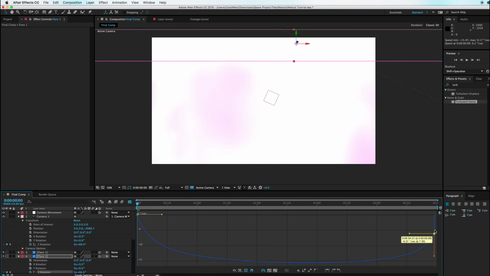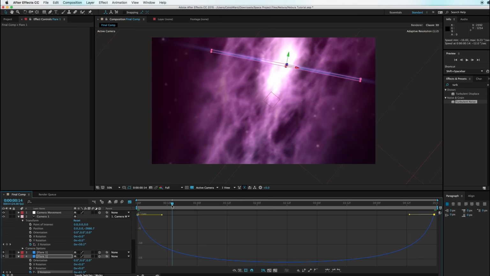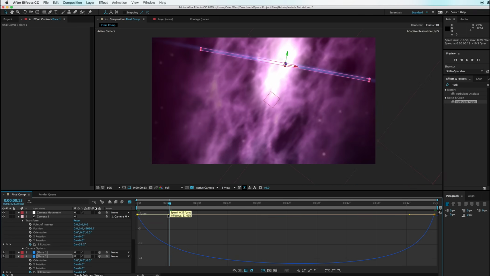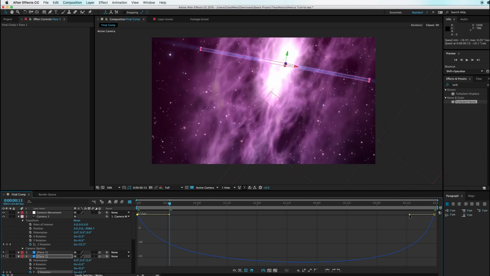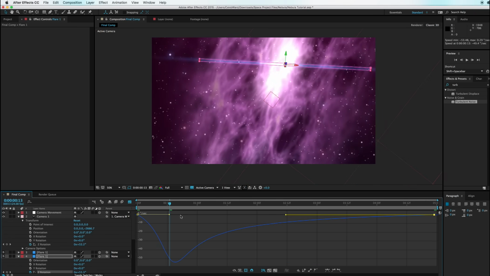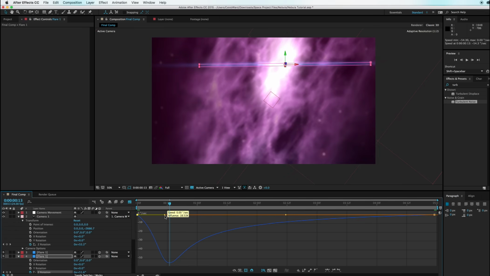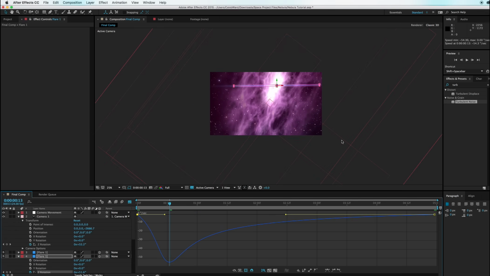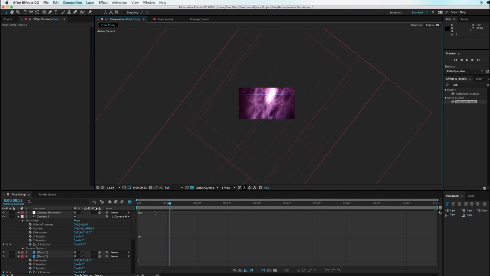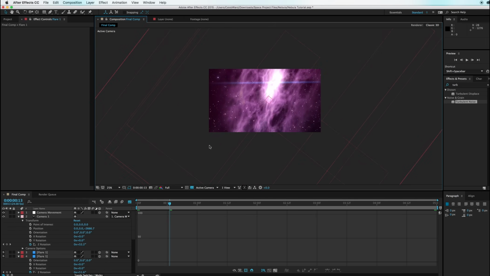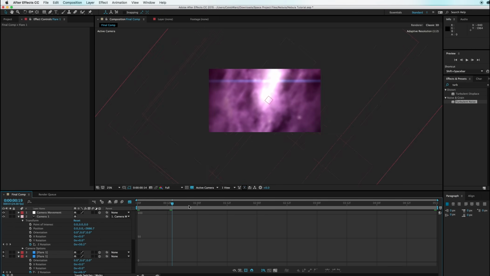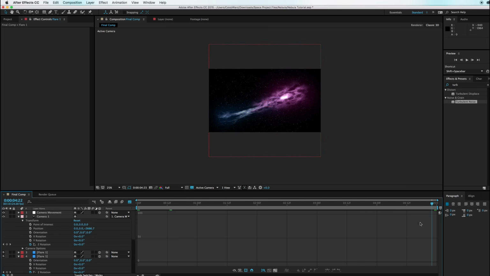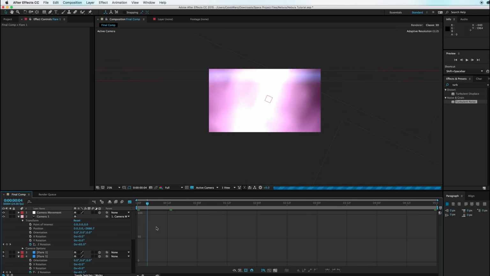So we want the curve to match the curve of the camera perfectly. So let's move forward to 13 frames, and again we're just trying to match up the rotation of the camera with the rotation of the lens flare. So now if we click away and scrub through, we can see that the lens flare orients towards the camera as the camera comes to rest.